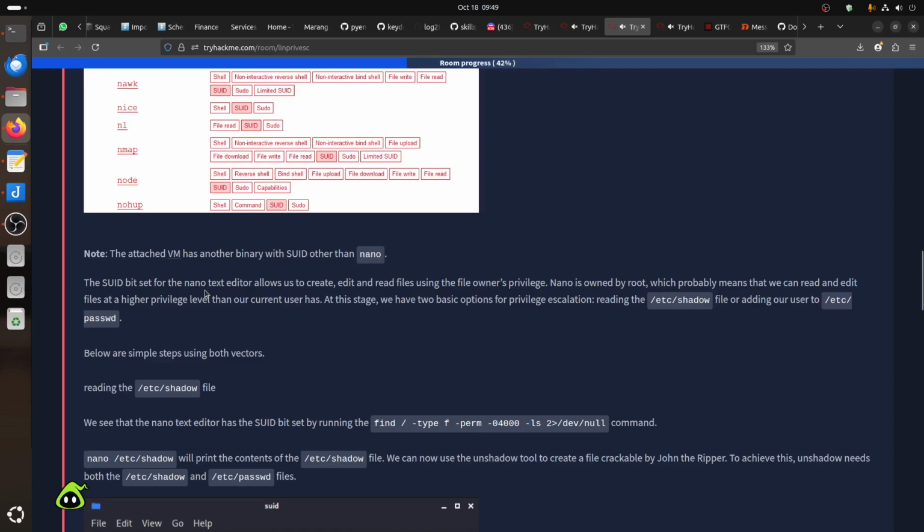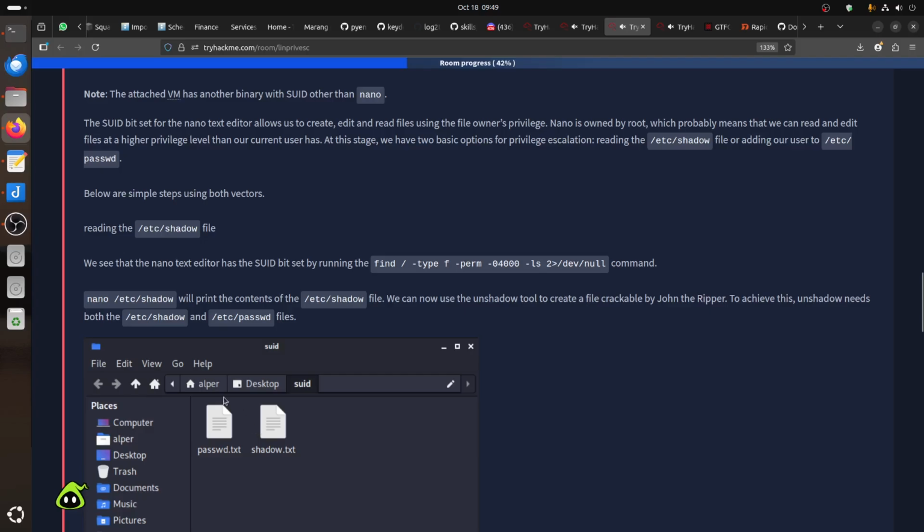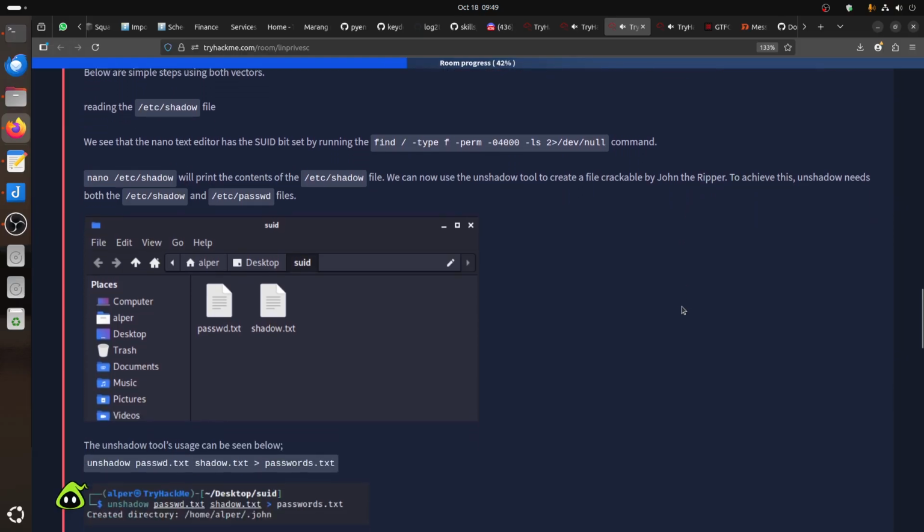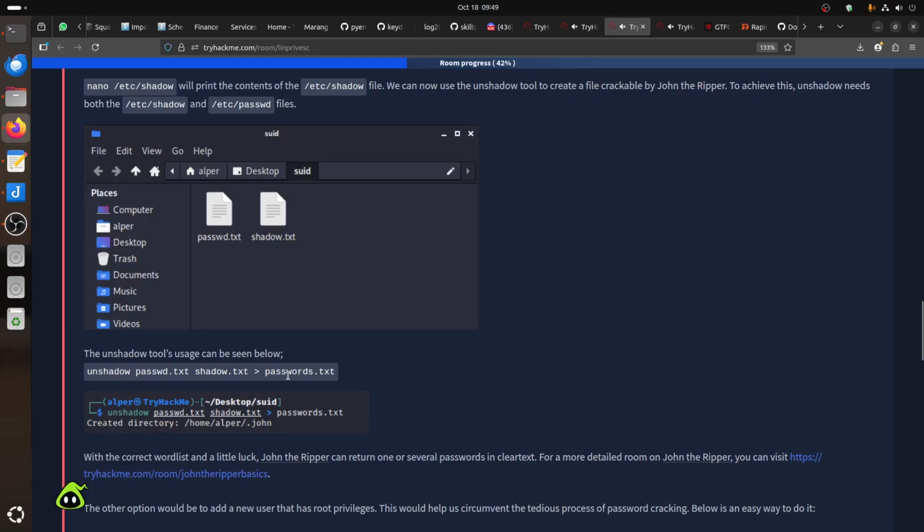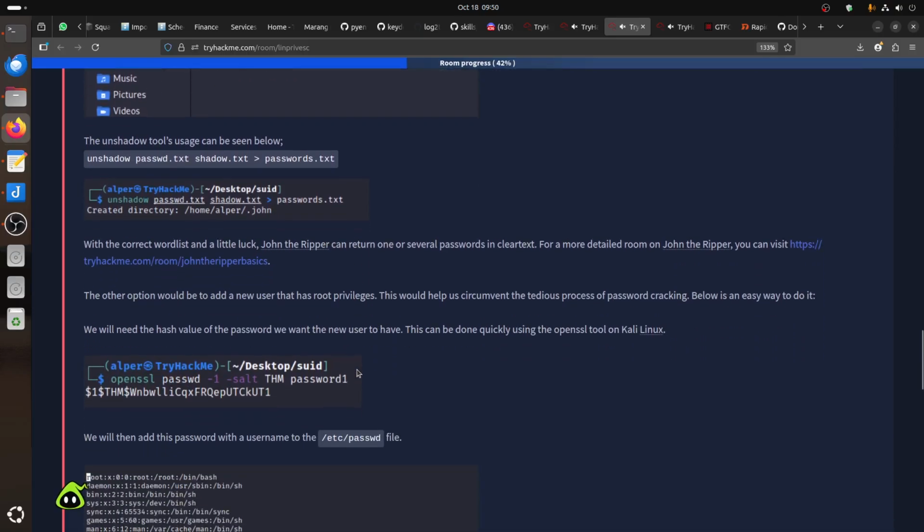The SUID bit set for the nano text editor allows us to create, edit, and read files. Remember we tested nano before, so we can read the shadow. For example, nano /etc/shadow will print the content of /etc/shadow. We can now use unshadow to create a file. This is then used with John, and then use John to crack it. It's inside the machine. We'll practice this one later on.